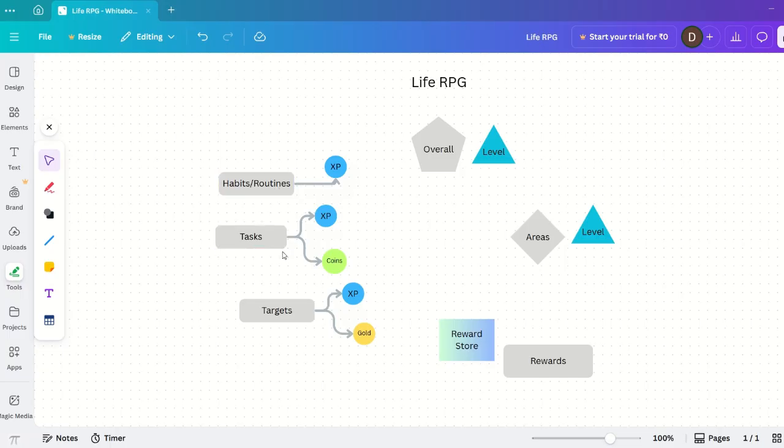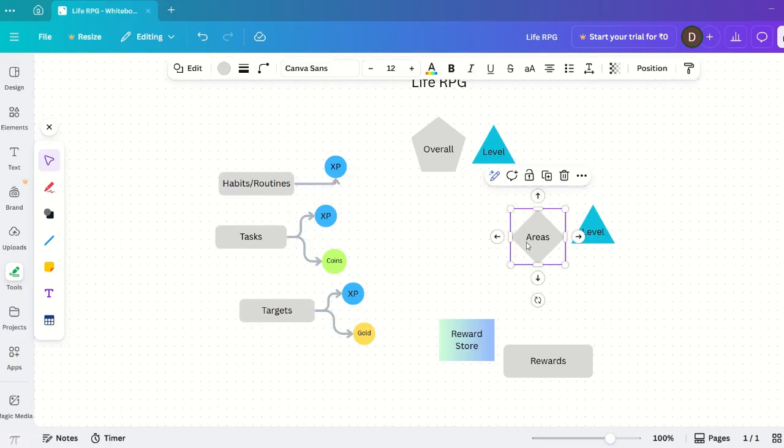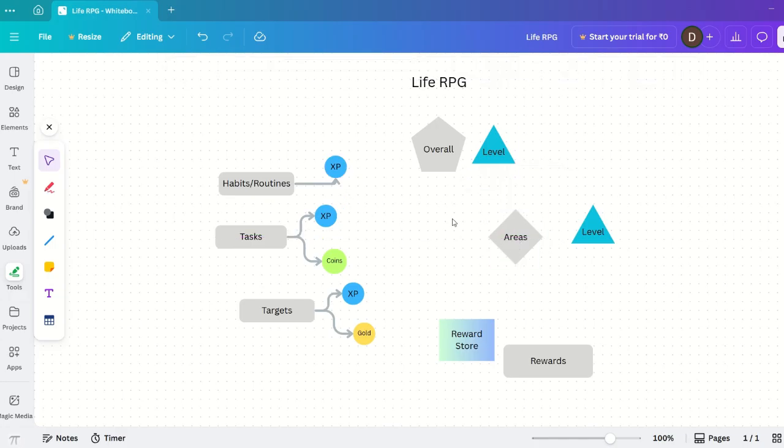Each of these habits, tasks, or targets can be assigned some areas, and this XP will also be used for the upgrade of that area. So this is about the XP and coins. When you are completing tasks, you can earn coins, and when you are completing targets, you can earn gold. These coins and gold you can use in the reward store to purchase rewards.